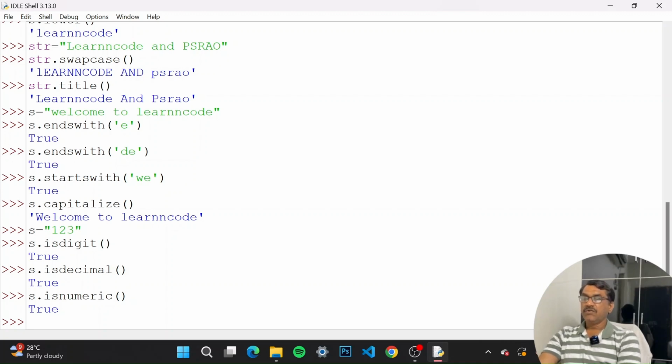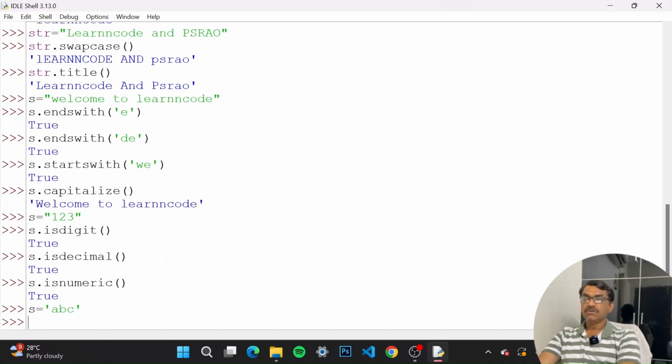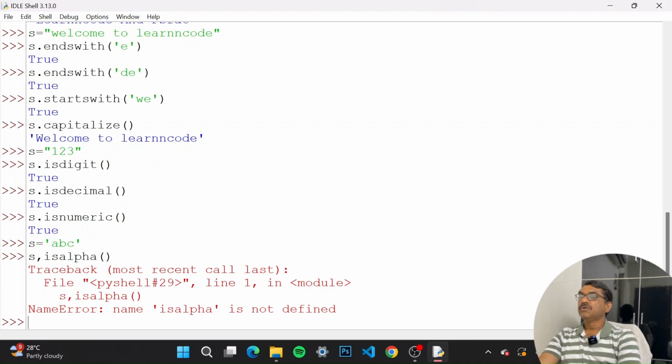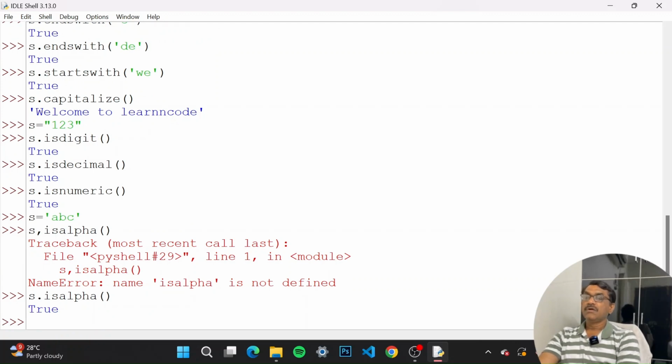After this, we have isalpha. For example, here I'm taking s equals to, here I'm writing 'ABC'. This is a string I have taken. Now, if I say s.isalpha, alpha means alphabet, means it is going to take small a to small z or capital A to capital Z. So whenever we get it, it is going to give True. Just copy it and paste here, s.isalpha. True, ABC. You can use capital letters also, right?